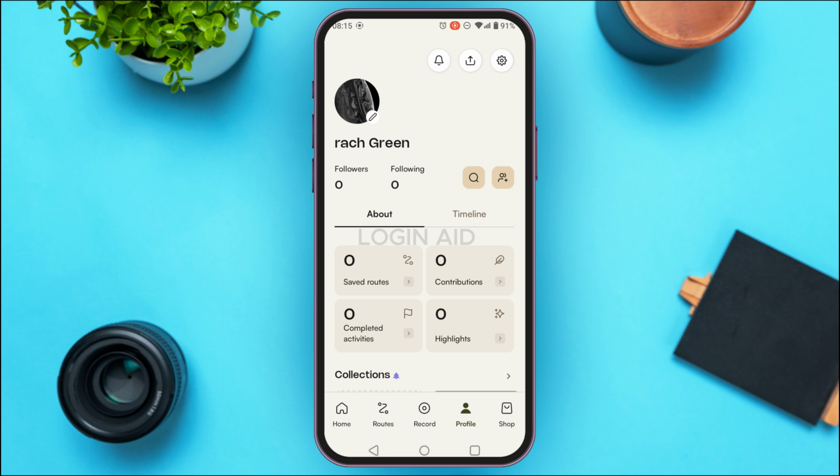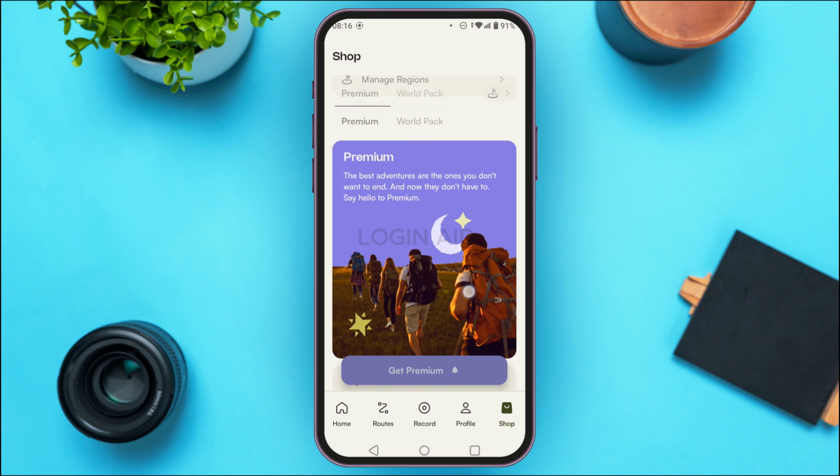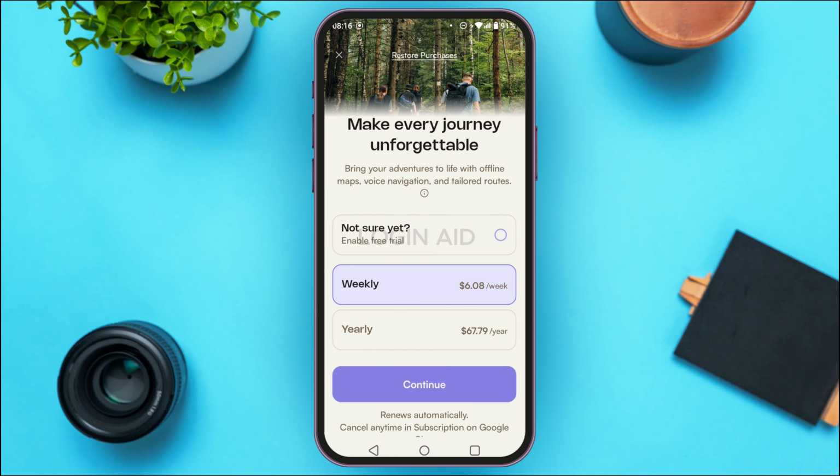Likewise, you can also buy the premium version of the app if you want. For that, tap on the shop option that you can see at the bottom right corner of your screen. Now from here, you'll be able to get the premium version of the application, or you can also get the world pack if you want. Simply follow through the instructions and you'll be able to get the premium version or world pack.